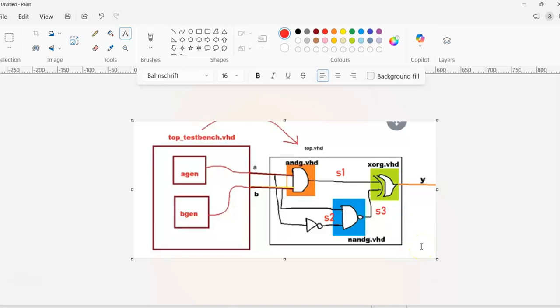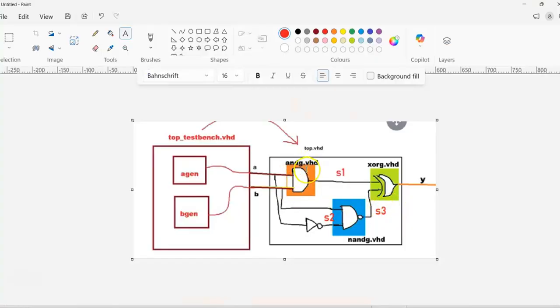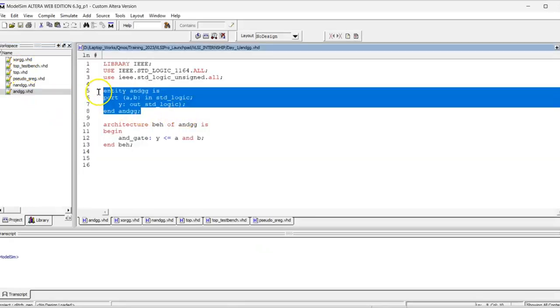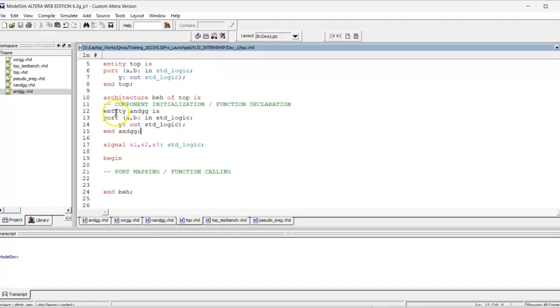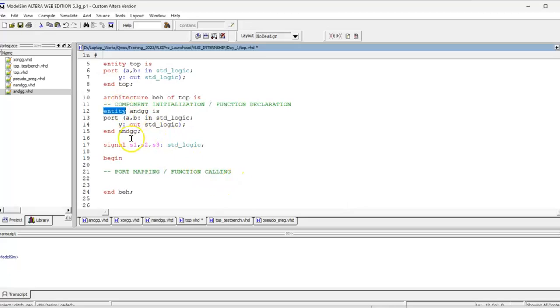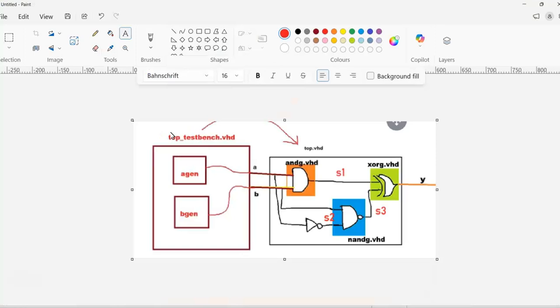Follow the steps I am providing here to connect the submodules with the top module. First I am going to call the AND gate module. For the AND gate, just copy the entity, come to the top module, and put it here. Instead of the word entity, just type component. You can end it with end component. Similarly, next is the XOR gate and NAND gate.